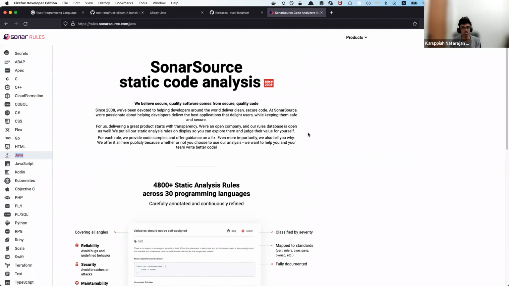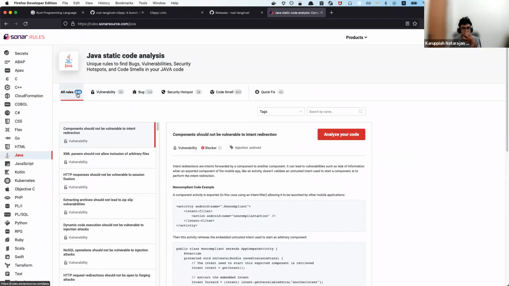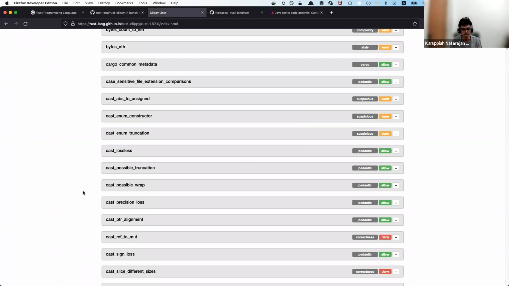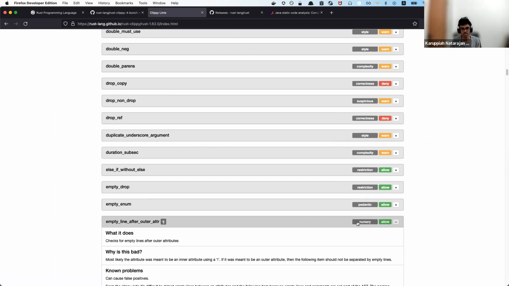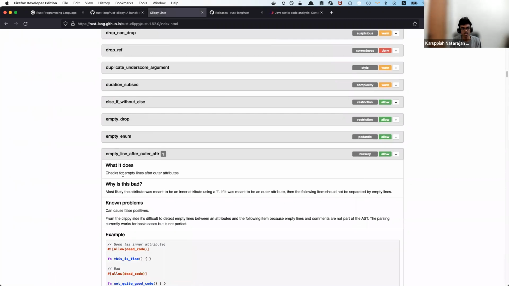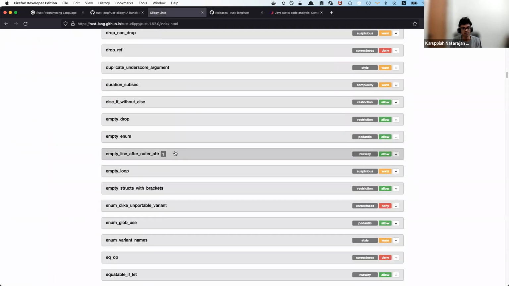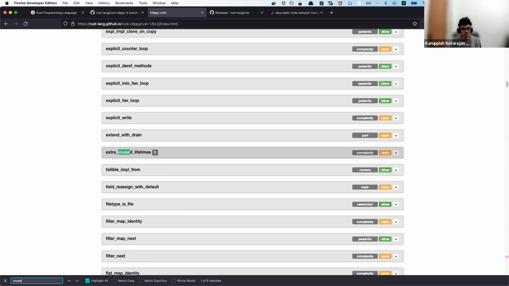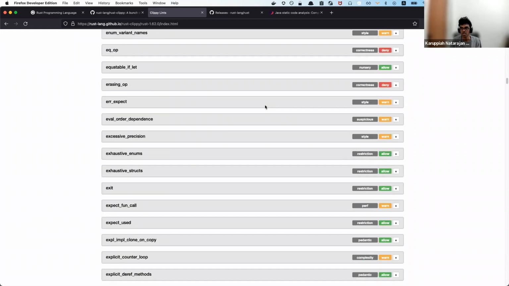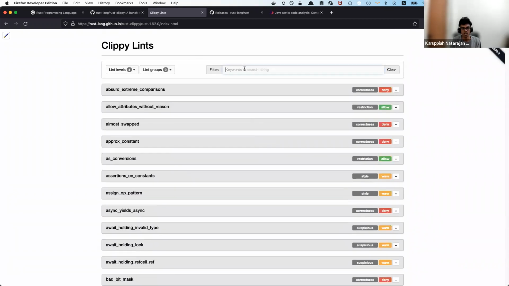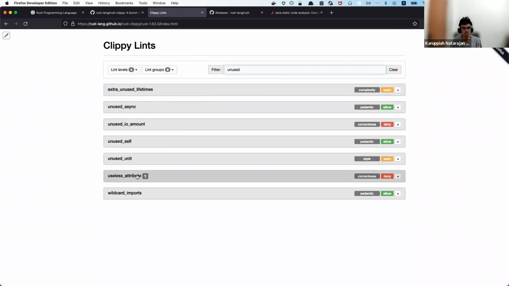If you click on Java, you'll notice that there are different kinds of rules, some 648 rules. These are static code analysis rules. I think you could call Clippy lints something similar. Is there anything for security? Nope. Restriction, nursery, and whatnot. Okay, so I click on this. What does it say? Checks for empty lines after outer attributes and whatnot. Is there unused variables? No. Interesting. Can I go up and search? Unused, unused unit, unused. Okay.